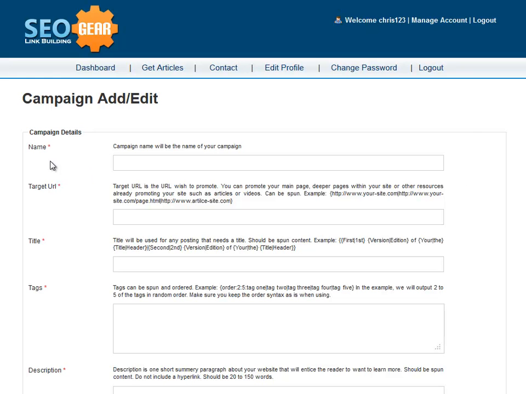The first thing I want to do is insert the campaign name. The name of the website I am going to be promoting today is PayGear. Next, the target URL. SEO Gear gives a very detailed description about what I should be inserting in each field. I would recommend you do not rush through each description. Make sure you follow the directions as close as possible for the best results.